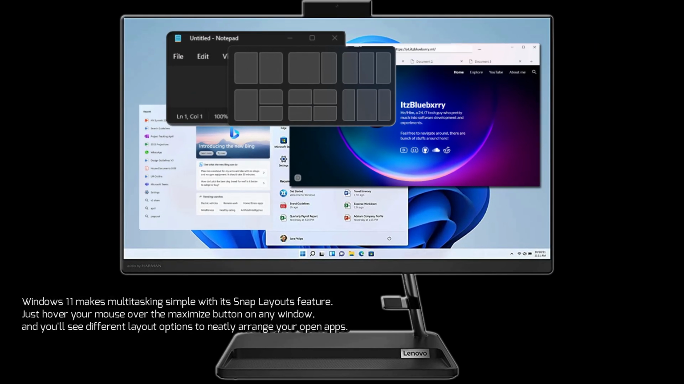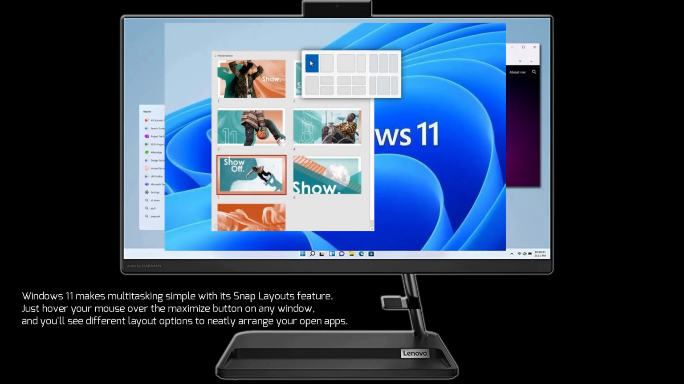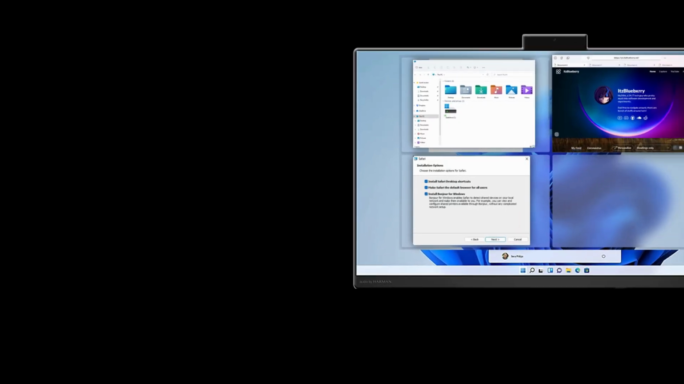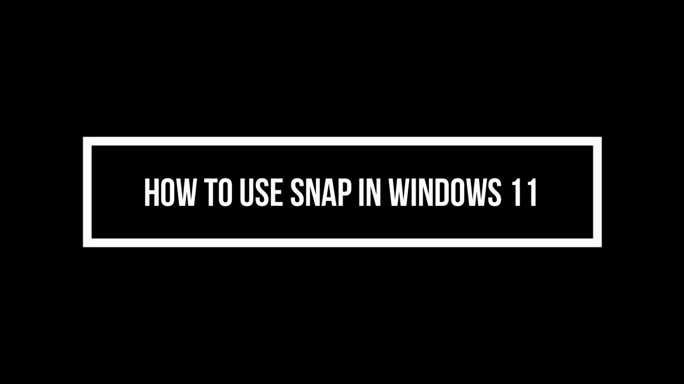Windows 11 makes multitasking simple with its snap layouts feature. Just hover your mouse over the maximize button on any window, and you'll see different layout options to neatly arrange your open apps. Once you set up your preferred layout, Windows remembers it as a snap group, so you can quickly restore your workspace whenever needed. This feature saves time and effort by eliminating the need to manually resize and position windows, helping you stay focused and productive.